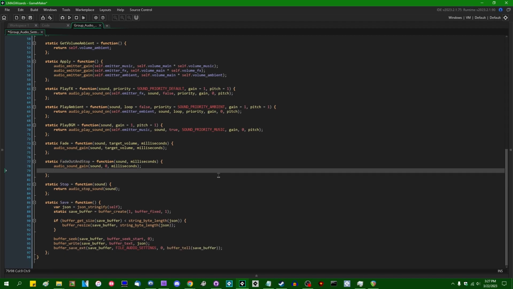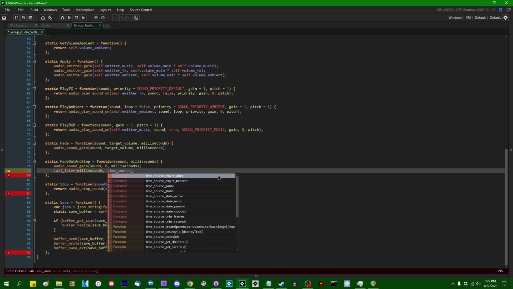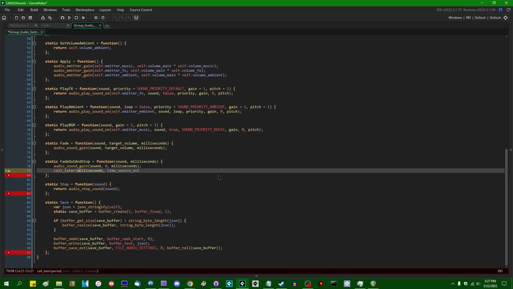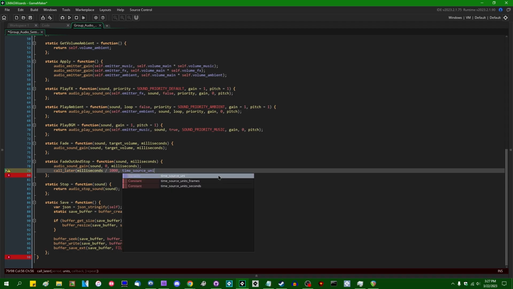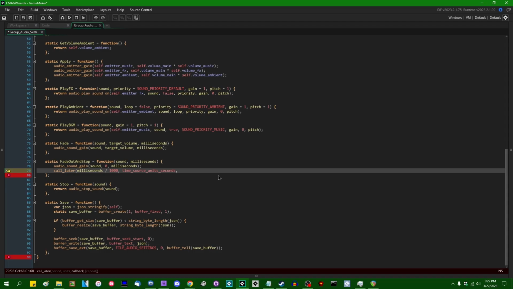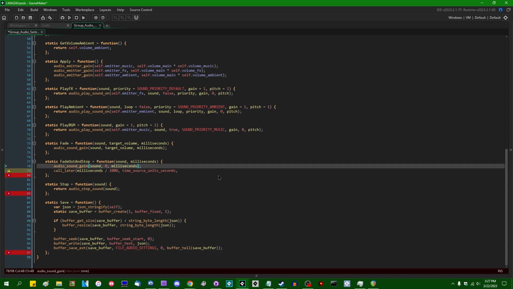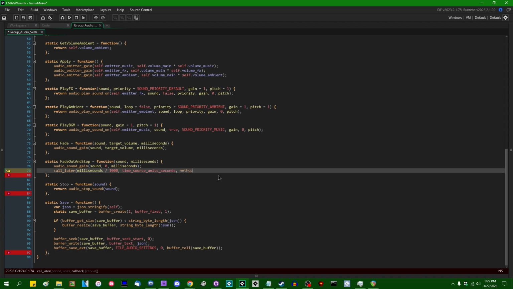And we can also... Can I just do a little call later? The period can be milliseconds. The units can be time source units. Okay, it's going to be milliseconds divided by 1,000. Units seconds. The callback, I'm going to need to, because GameMaker doesn't have closures, to the chagrin of some and to the delight of me, I think have to say we're going to bind a method, and it's going to be the sound.